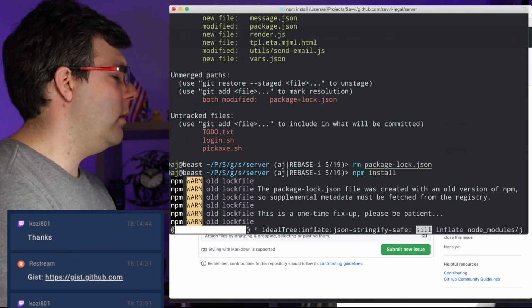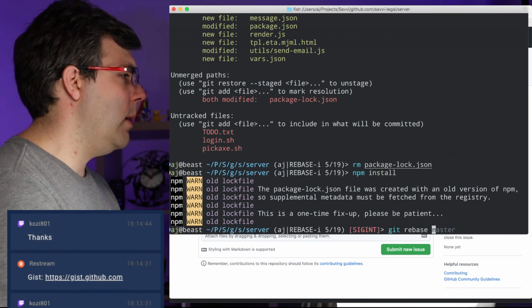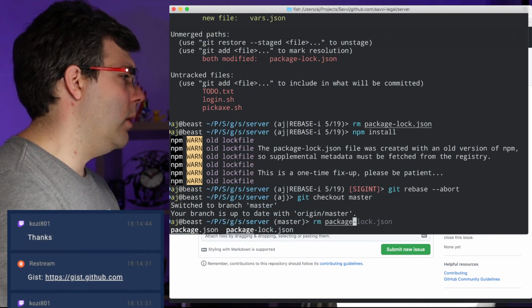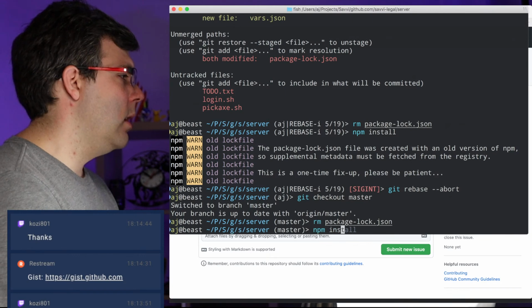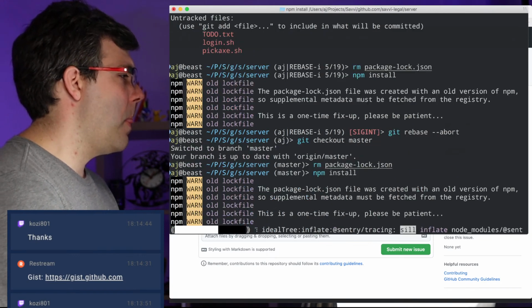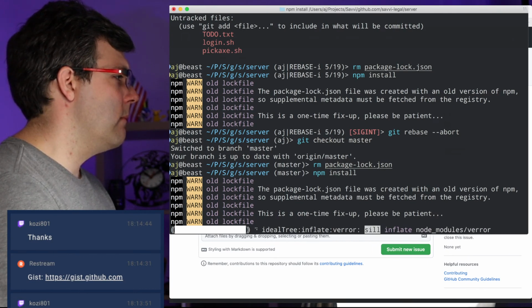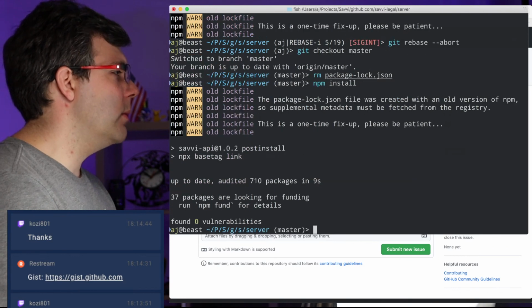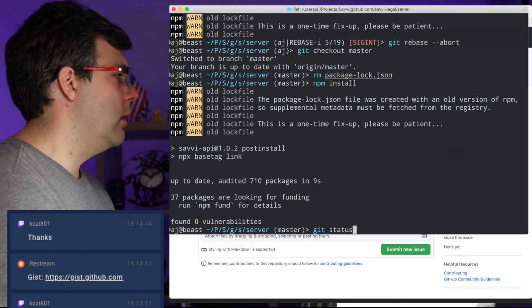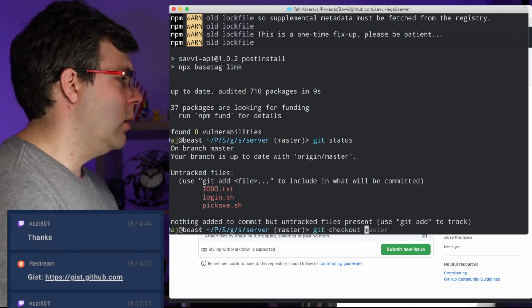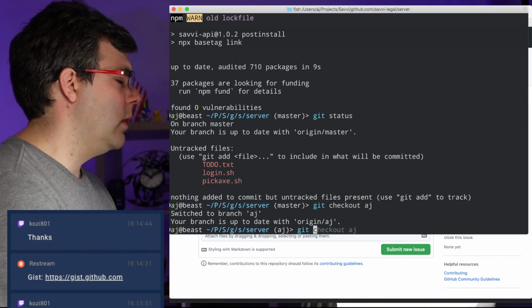Honestly, that's probably what I ought to do anyway. Here's what we're going to do. Git rebase abort. We're going to go over to master. I'm going to delete the package lock. I'm going to run npm install. I just deleted it. How can you tell me it was created with an old version? Oh, okay. And that did nothing. Okay. Cool. So that means it's all good.